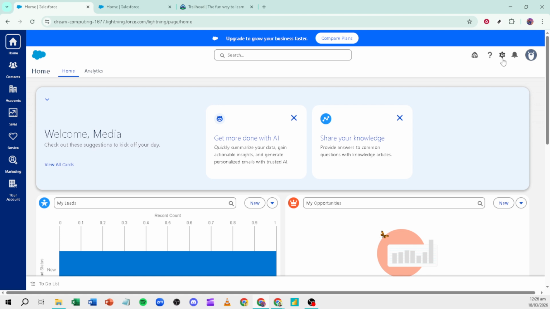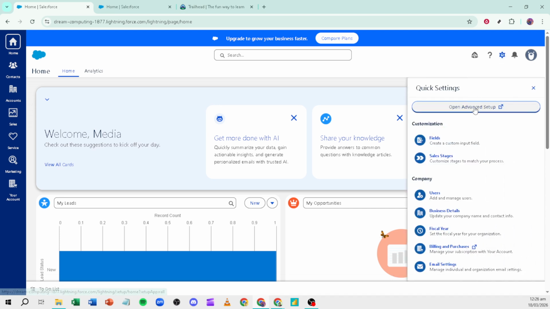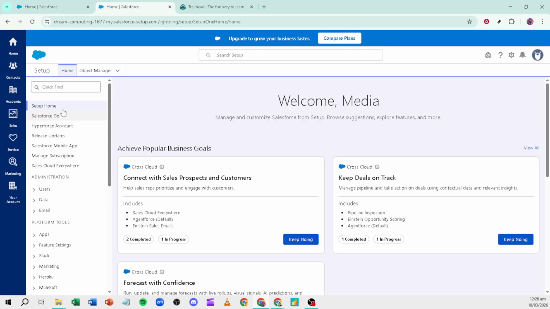Once you're in, click the gear icon to open settings, then choose the option that takes you into the full setup area. This is where we'll create and manage flows. In setup, use the quick find search bar and type flows. Click into the flows page, then select new flow.